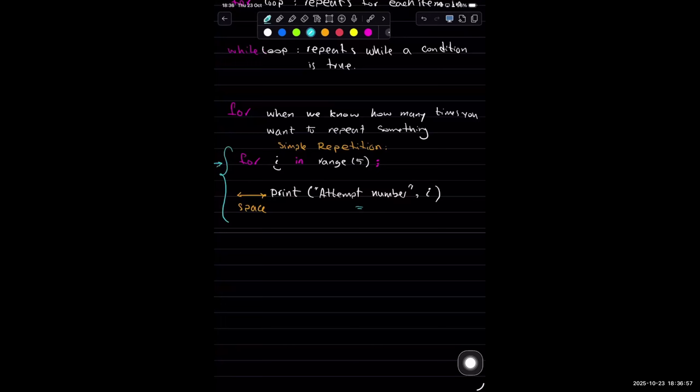Python goes to the first line, and it assumes that the first attempt is 0. So it says for me, I is equal to 0. What should I do? I need to type attempt number is I. So it prints attempt number 0. When it prints this sentence, it doesn't go to the next block.